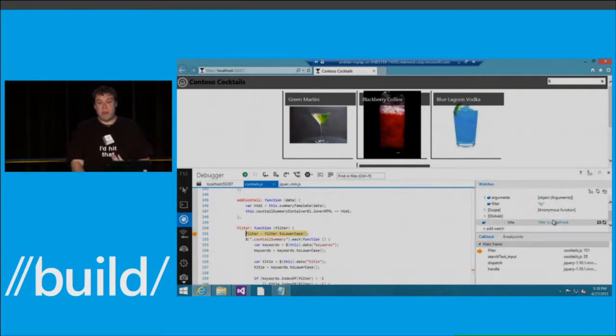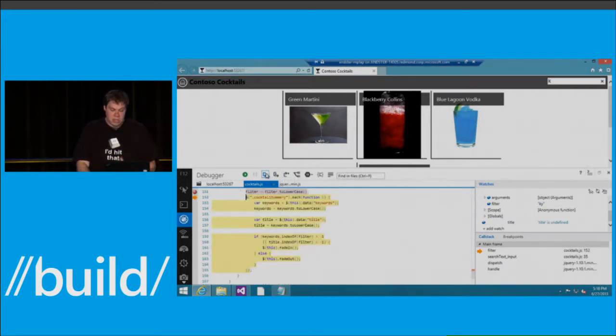We have scope variables, so if you're familiar with JavaScript, of course, if you have a lexical scope, like a function, it can take a closure, a capture on variables. They're all inspectable, all the way up to globals. And of course, you can add watches, as you would expect. And we have the basic execution control. So in this case, I'm just going to start stepping.